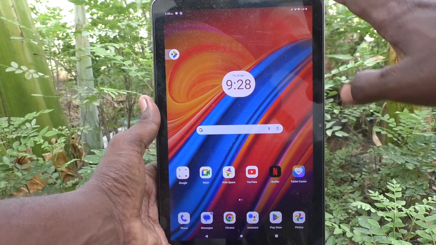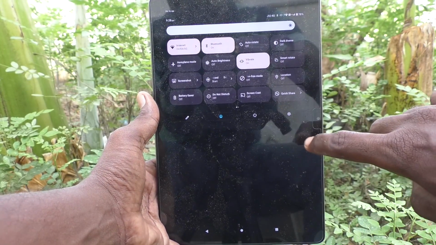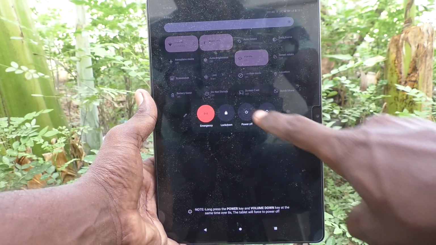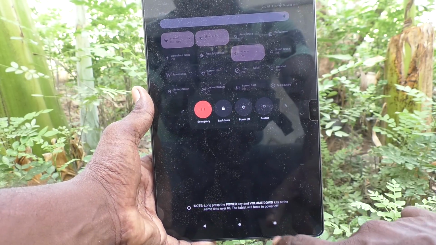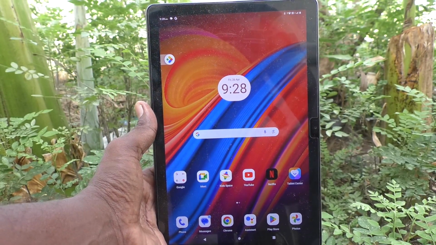First of all, go to the notification area and you will find soft key, this soft key. Okay, just click on it and power off option will be available. If you click on it, your tablet will be powering off, that is switching off.